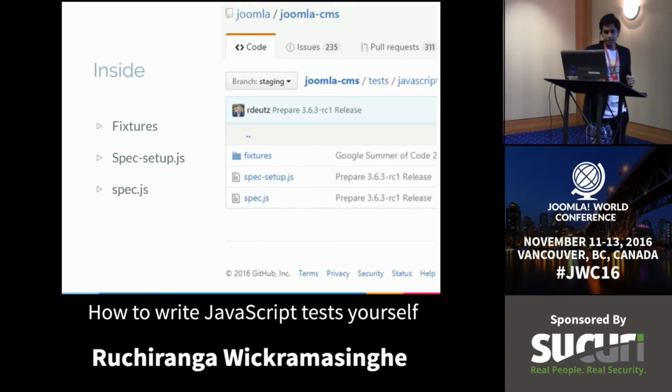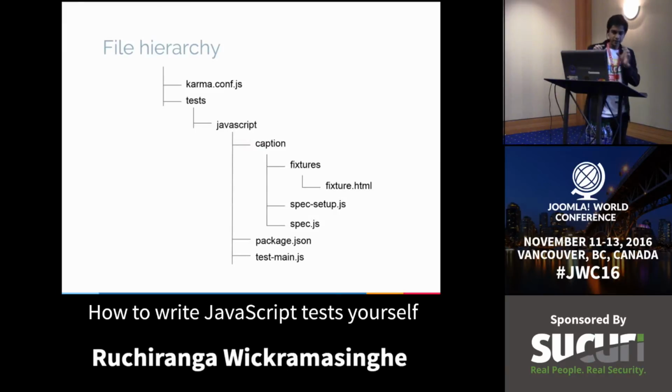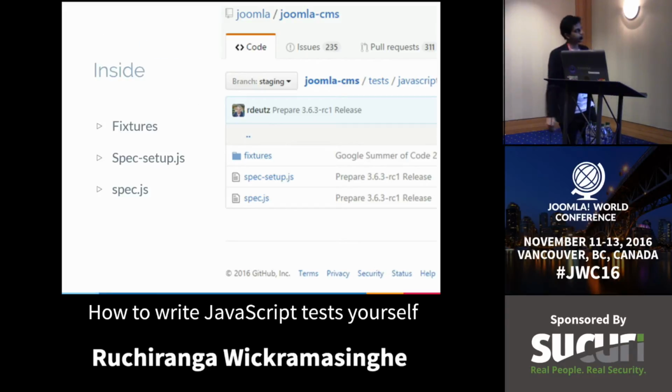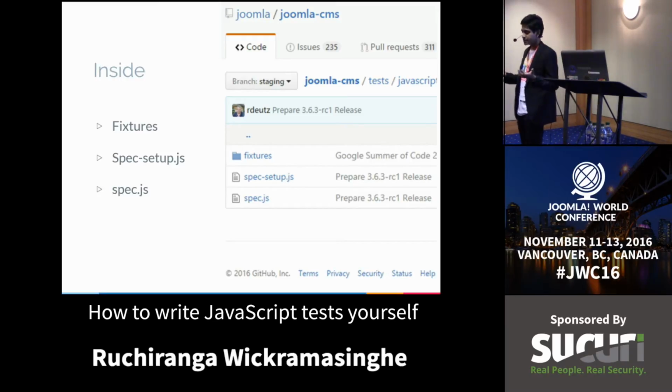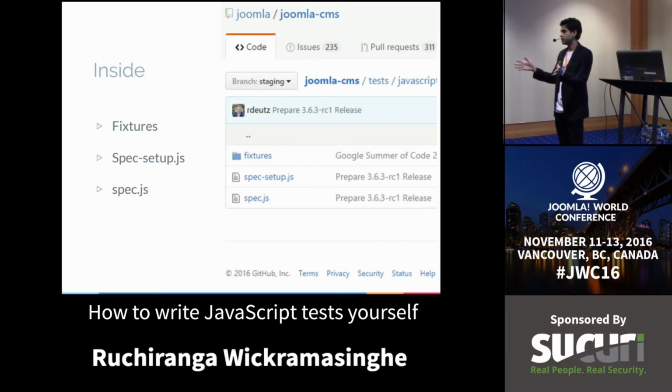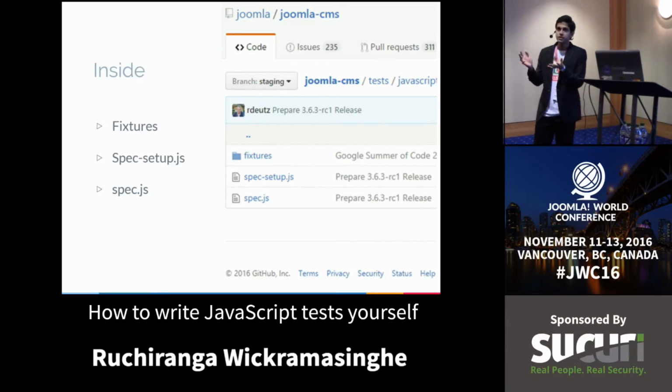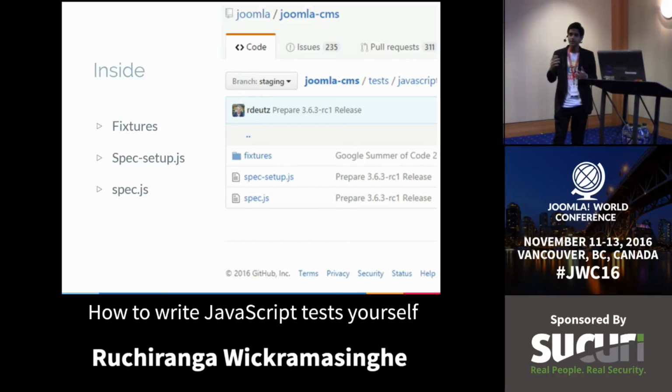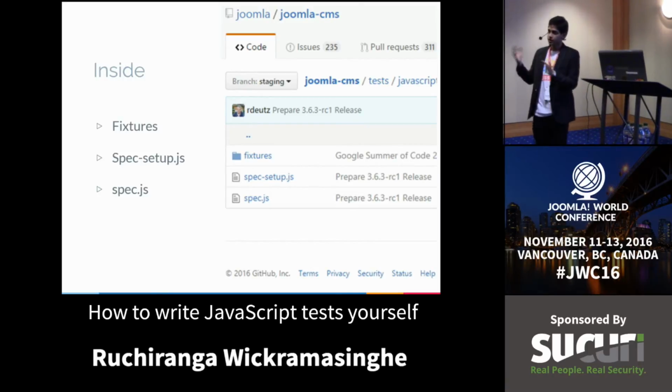So inside the folder that we use for writing test cases for a specific JavaScript library, for example the caption here, we have 3 things. We have fixtures, we have the spec setup.js file, and the spec.js file. One thing I need to emphasize is that this testing environment is totally independent of the Joomla code base. I mean, it does not have any connection with Joomla. It runs separately on the Karma server.